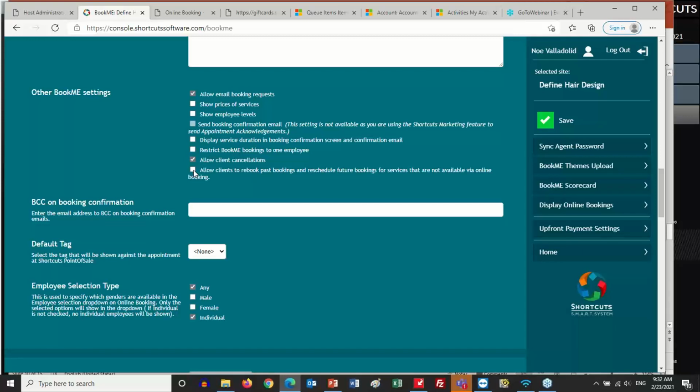Allow clients to rebook past bookings and reschedule future bookings for services that are not available. So what this does is a customer can actually see a list of the services they've had booked previously, and then choose that service again for the future. That's fine in theory, but if you update your service menu and you get rid of a number of services or you rename them, the customer will be able to book services you no longer do, again for the future. So that's why I advise leaving that checkbox off. But if you know your service menu is set in stone, it's fine to turn it on.